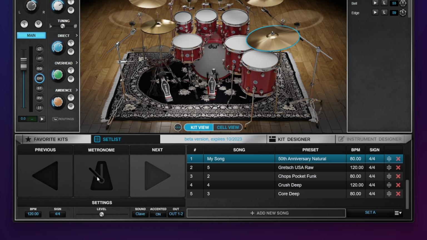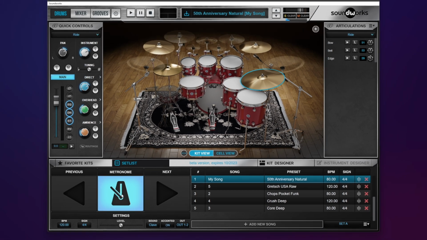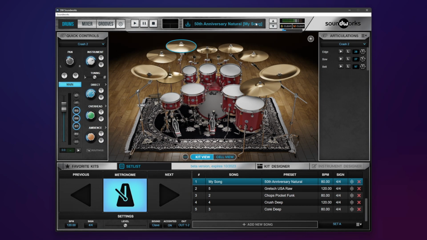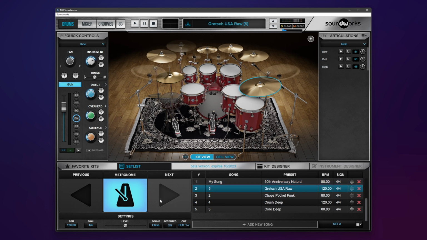When your band's ready to go, you hit your metronome, and it'll start playing at 80 BPM. You play that song. As you can see, it also, by the way, loads your kit up here. That was a given. And it also gives you the song name there in the little parentheses. So now I've finished that song. Band needs to hear what the next tempo is. You just hit next. Now you're getting that tempo for the next song.